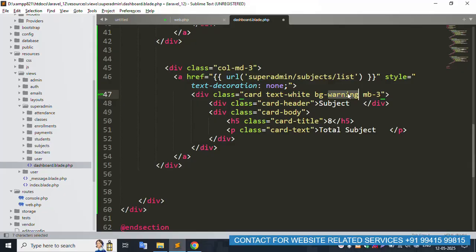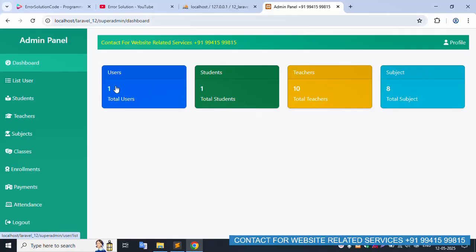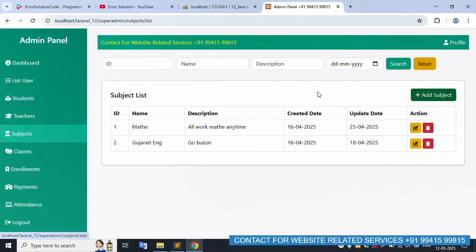This color is set. This is info. Let's refresh this page. 100% is set. This is the info. This is all good. User, student, teacher and subject. Click the subject, 100% redirect.